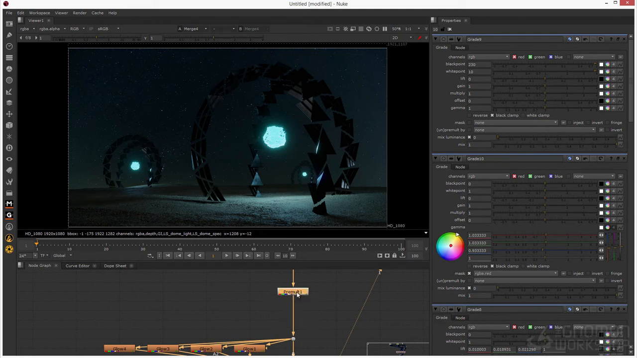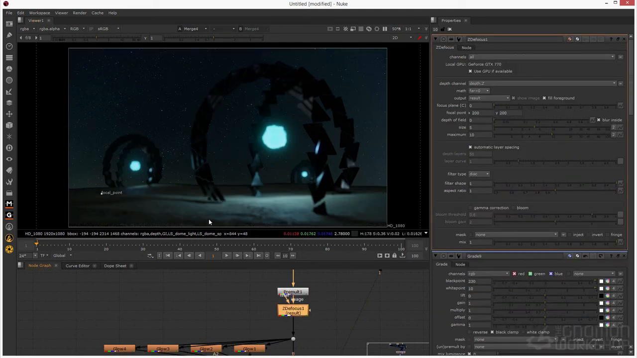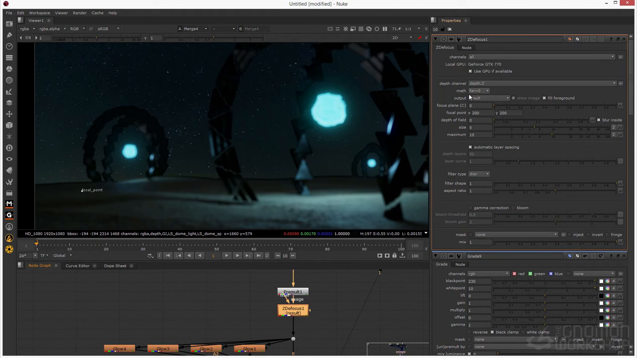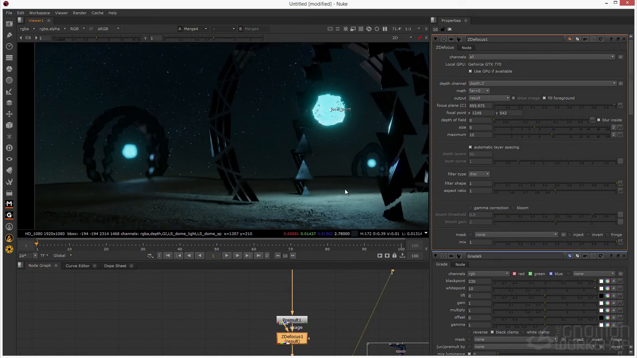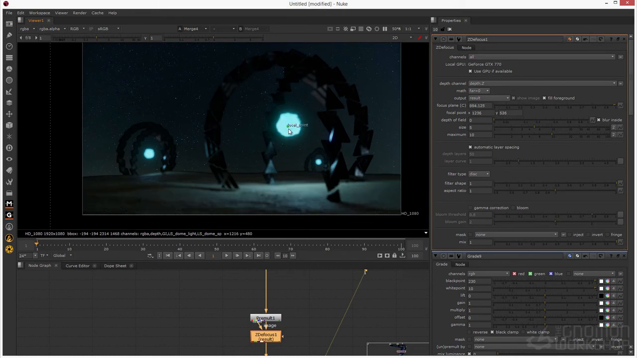So I'm going to create a ZD focus node. And the ZD focus, right off the bat, is going to be a little bit weird. But we can start playing around with it. So let's grab my focal point. I'm going to put it on that guy right there. So immediately, you can see... I had a Nuke failure. Anyways, we're just picking up. So I can move this focal point around on my ZD focus node. You can see that it's actually automatically grabbing that float value for me, which is pretty awesome.